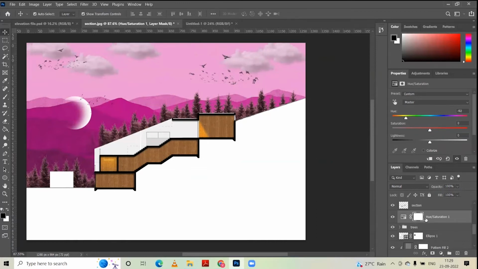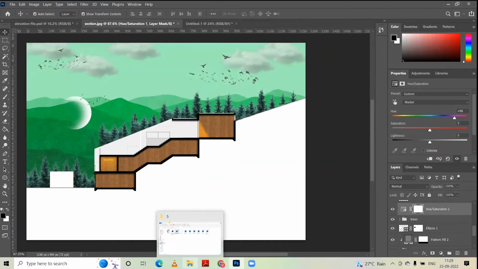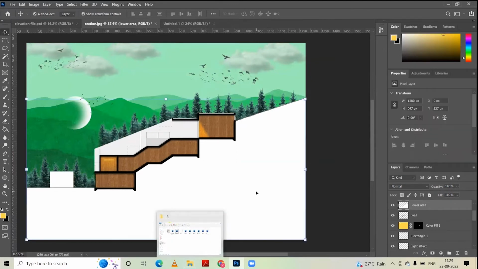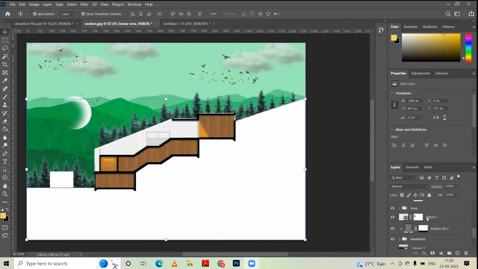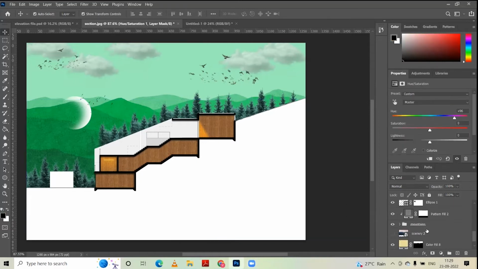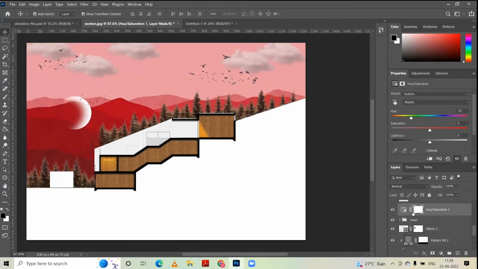Any idea why, when I'm changing the hue, the background color is changing? Any idea? No? Why it's changing? Because you see below the hue and saturation layer, we have so many layers, your tree layers, your mountain layers, your scenery, your background. So when I'm changing, the hue and saturation effect is getting applied to all the layers below. But I just want to apply this property to trees layer.